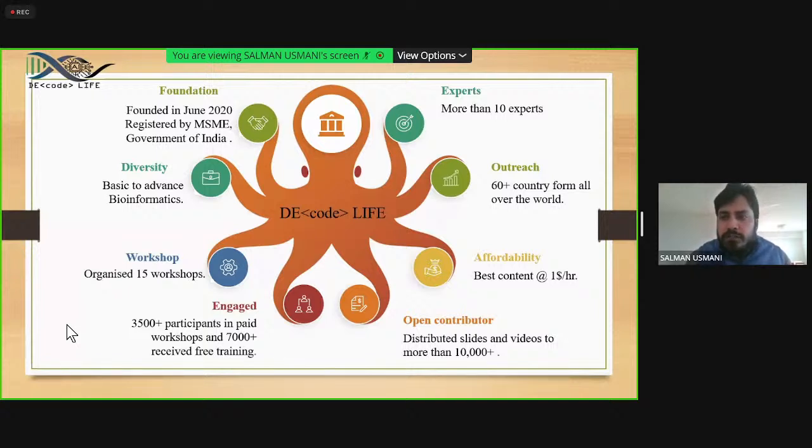Till now we have organized 15 workshops. This is our 16th workshop. Sometimes we run paid workshops, and sometimes we also give free training. Till now, more than 3,500 participants have been engaged in the paid workshops, whereas more than 7,000 received the free training. We have a global outreach, with participants from more than 60 countries, from all over the world. And we are very much affordable.